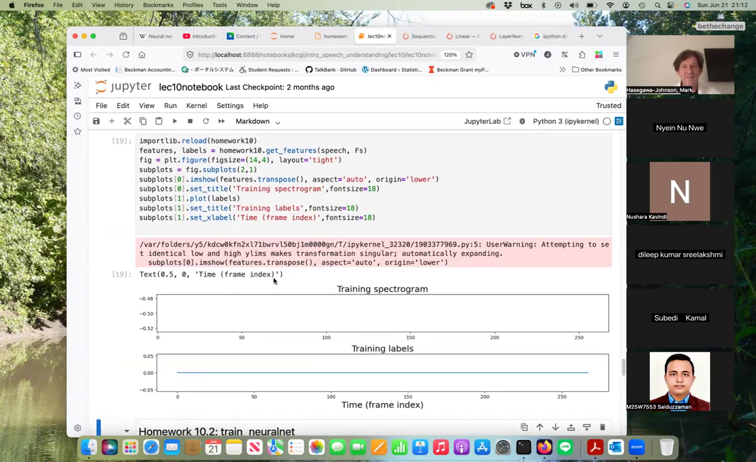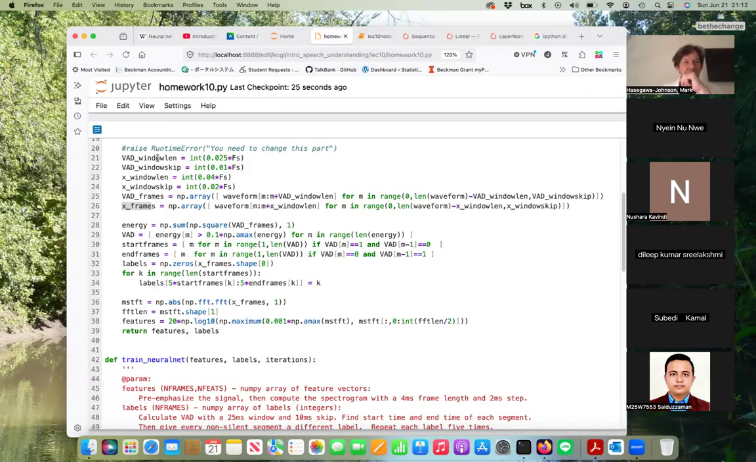obviously I've not created the features correctly. Attempting to set identical low and high features. All right, so I'm not doing something correctly. I've got the VAD window length and window skip, the X window length and window skip. I'm creating a waveform from X[m] to [m plus VAD window length] for m in the range from 0 to length of waveform minus VAD window length, VAD window skip. Those look like the right claims.